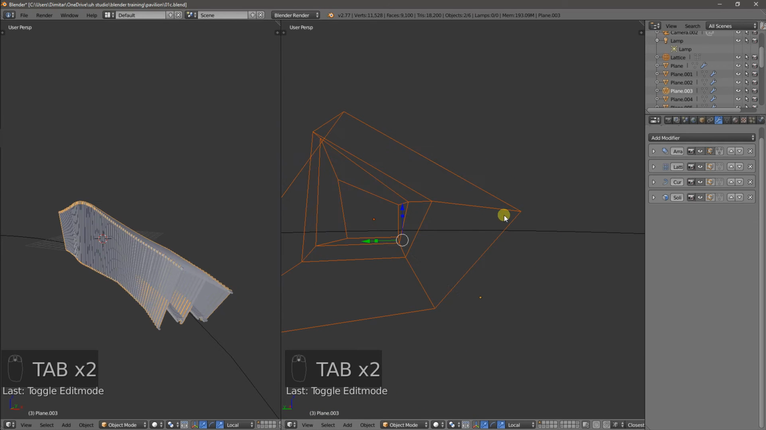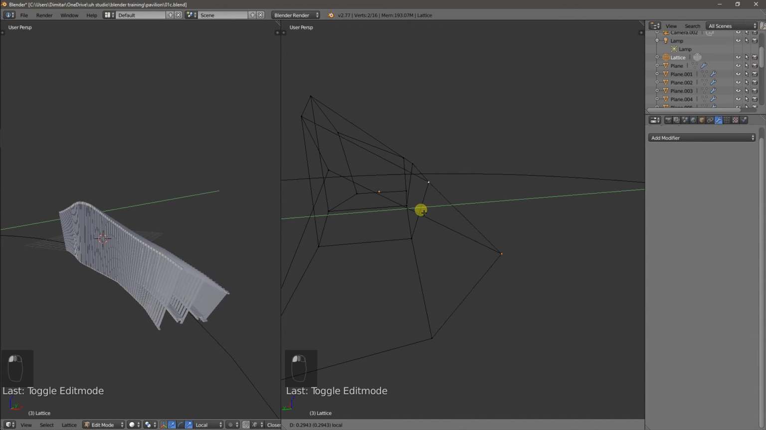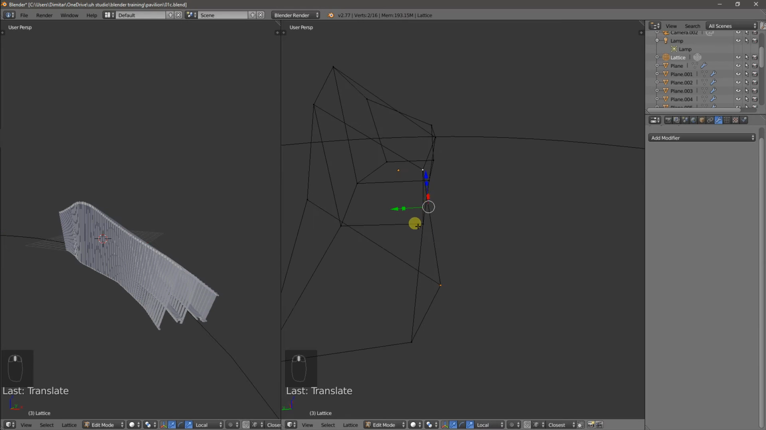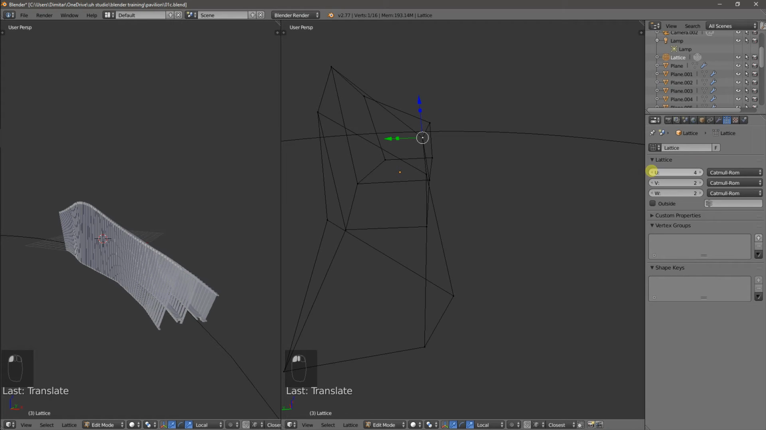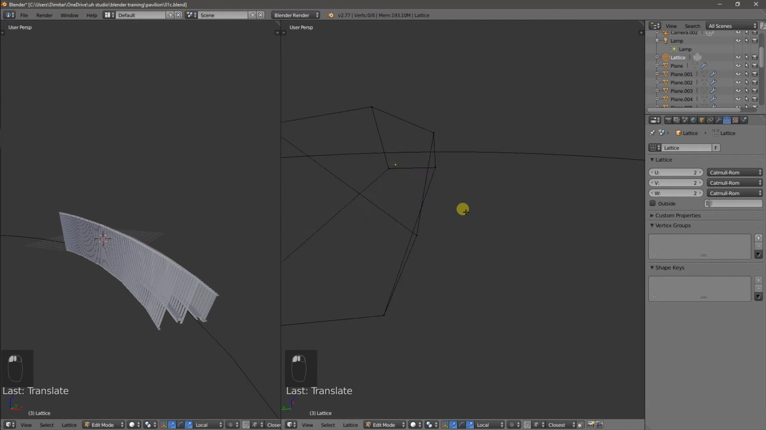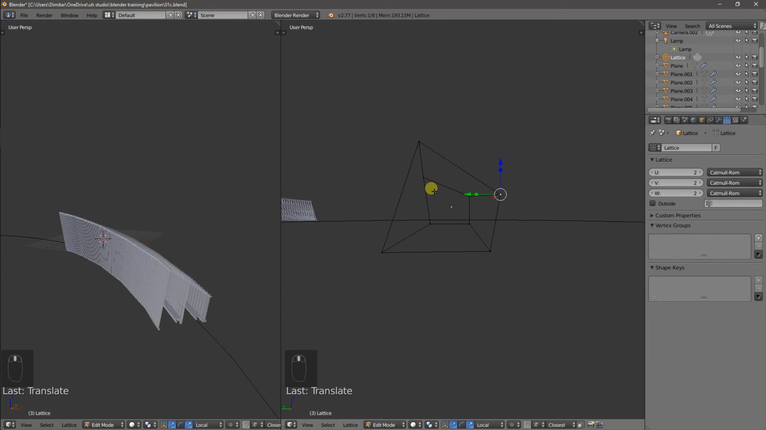Okay, so let's straighten this up a little bit by moving these vertices in. Let's move that one in as well. In fact, let's completely start again. Okay, so now we have something that's fairly straightforward. I'll even move these two so they're a little bit more perpendicular to the ground.